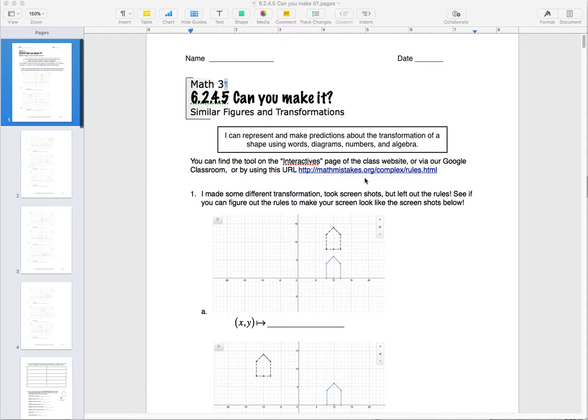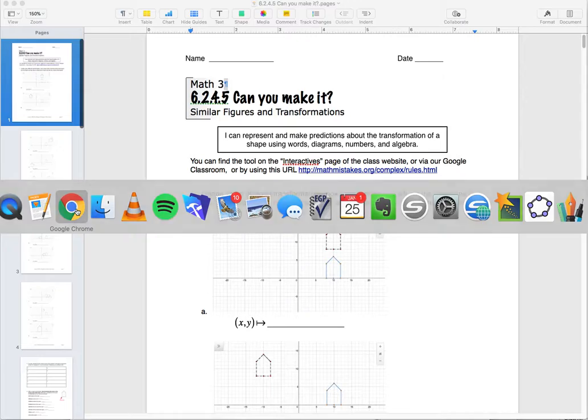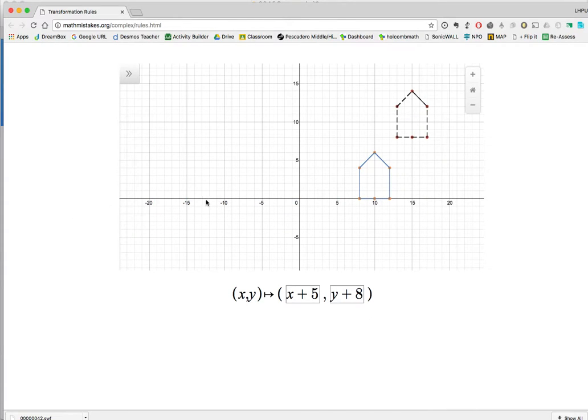So what I want to do right now is just get you going on this, orient you to it, and see how it's going to work, and then let you go. So here's the web address. I'm going to put a link to this on Google Classroom. You can also type it in. I have it in the background right here, so I'm just going to pull this up. This is what it's going to look like when you load this in.